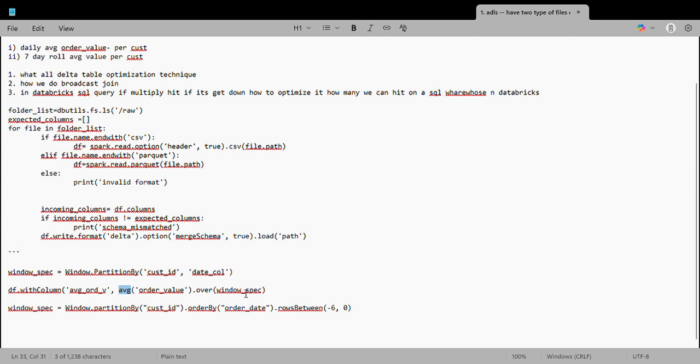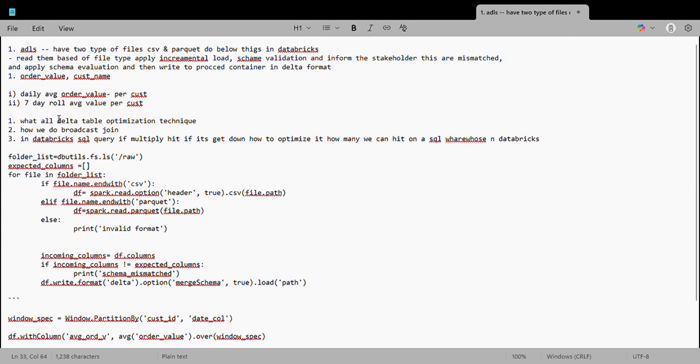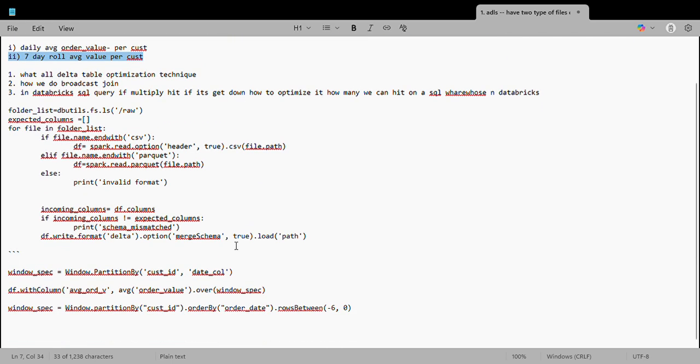Over this particular window. And for the second question, the 7-day rolling value, I was doing the same. I was just ordering by the order date. Basically, I'm creating a partition with customer ID window, and I'm ordering by the order date in order to get the rolling average. And as he was telling me to create a window of 7 days, I am creating rows between -6 and the current row, so total 7.